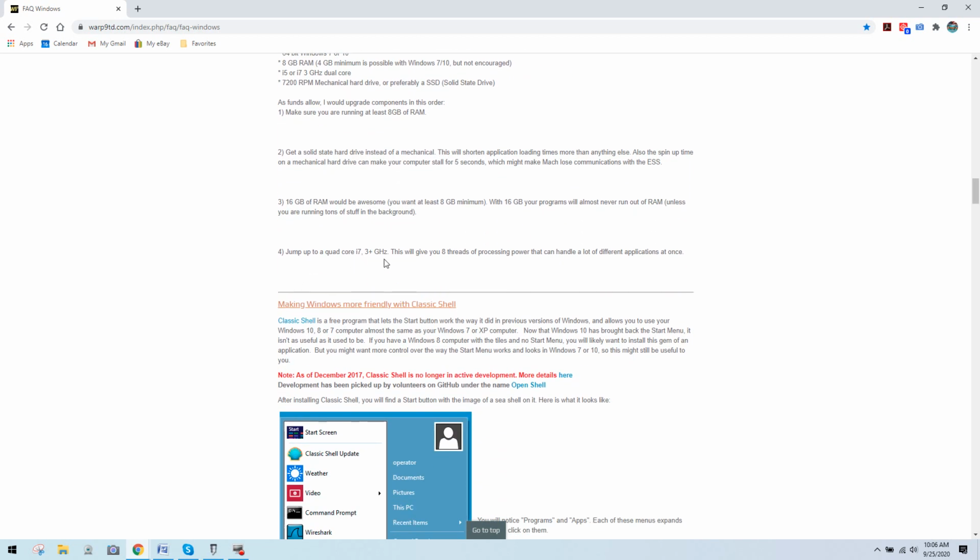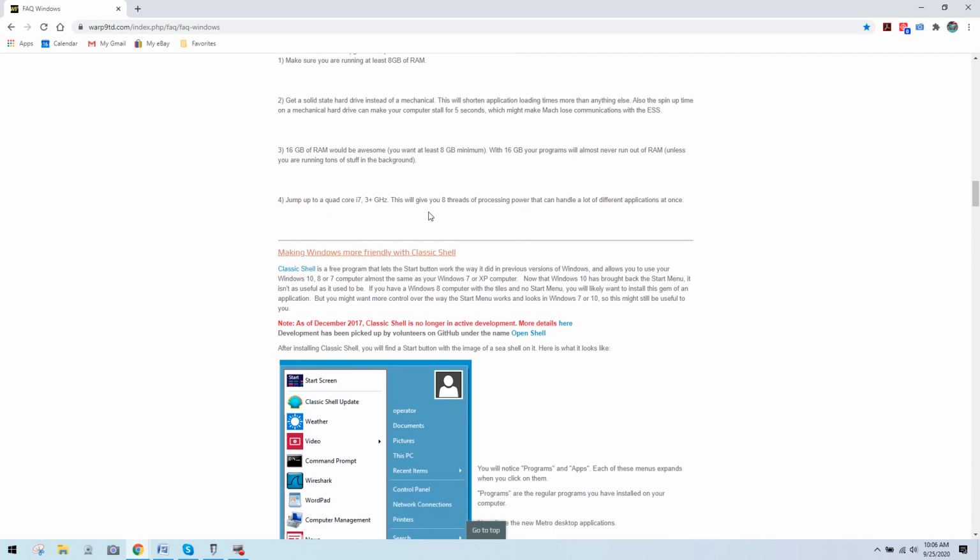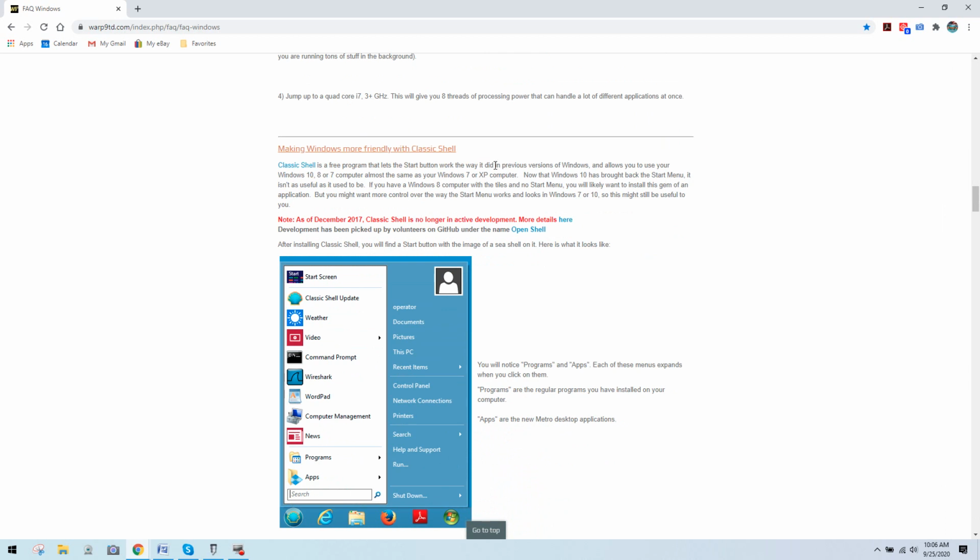Jump up to a quad-core i7 third generation. This will give you 8 threads of processing power. Once again, multi-core CPU i7 is definitely the way to go. Pricing those systems, even if you're buying a third-generation Intel system, you're probably looking at $300 to $500 depending upon what RAM it comes with. Well worth the investment.